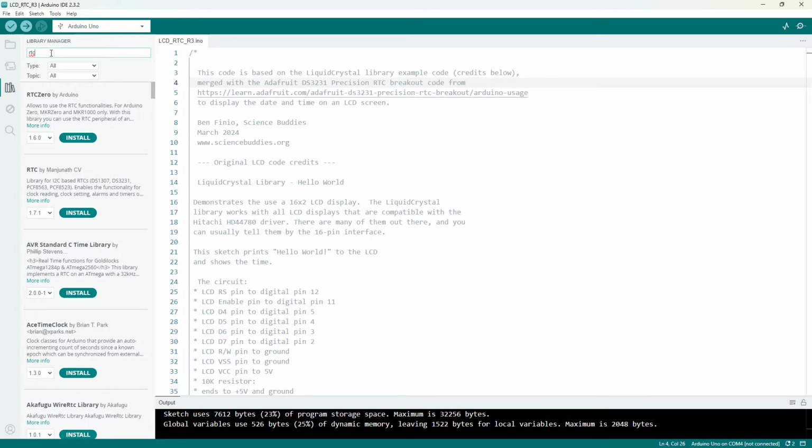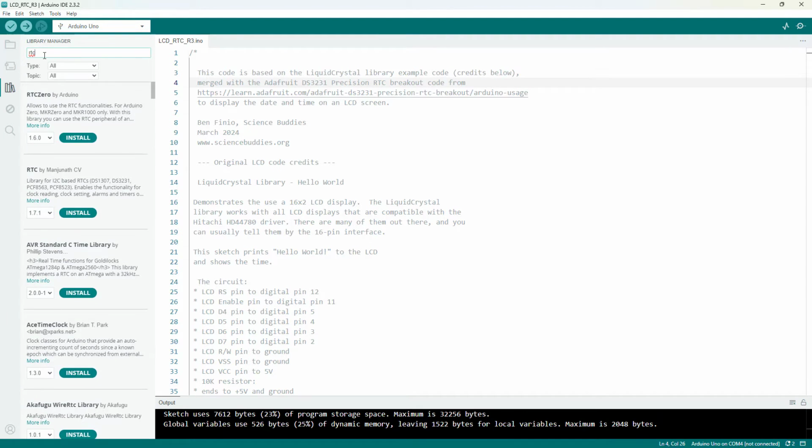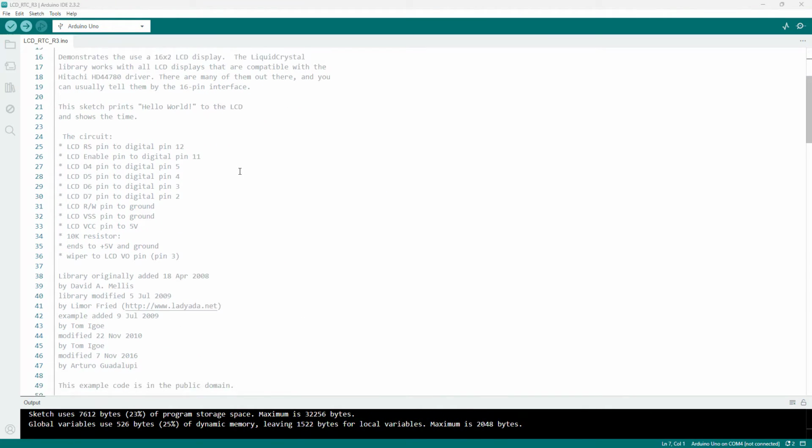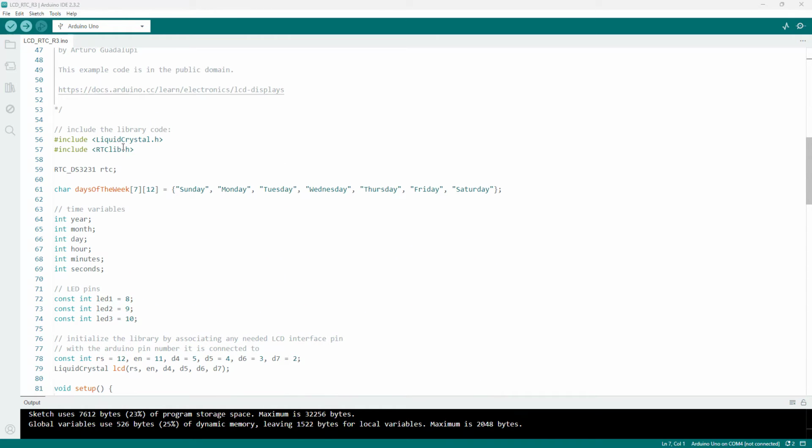But again, if I just search for RTC, you can see there are lots of real-time clock libraries written by different people for different hardware, so make sure you are installing the library for the board that you purchased. Going through the code, which you can download from the link in the description, first we make sure to include both the libraries we'll be using. That includes the Liquid Crystal library and the RTC library from Adafruit in my case.